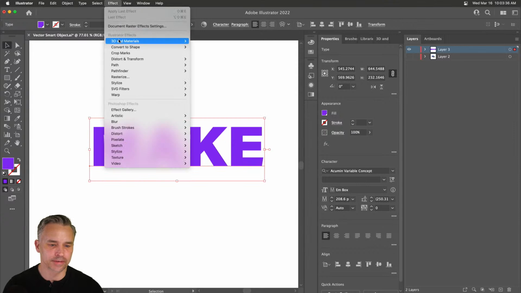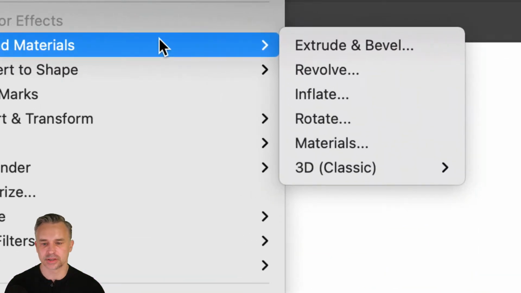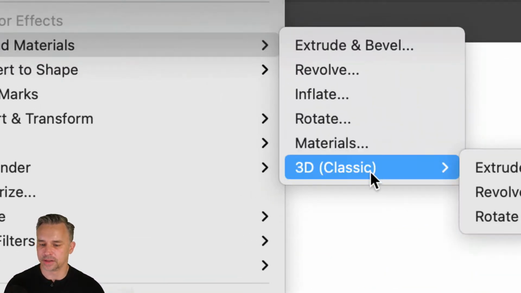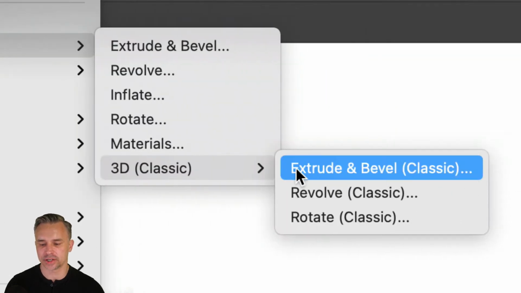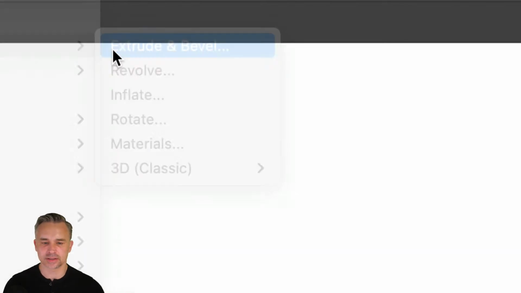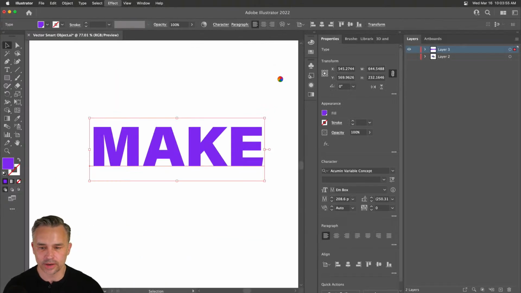Now we'll go to Effect, 3D, and Materials. And then we have all of these, and then we have the classic versions. To make the one I made, I used the classic Extrude and Bevel. Anki, this is just bonus, by the way, so don't worry. Extrude and Bevel, we'll go into that. It's going to open up this new 3D and Materials panel.